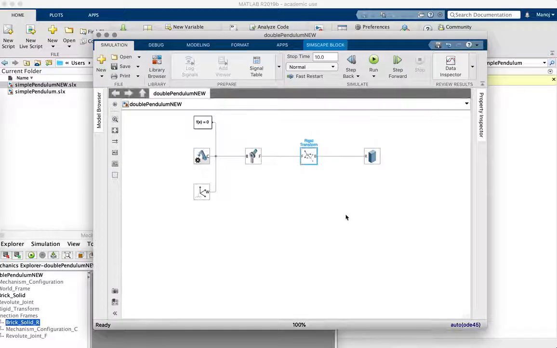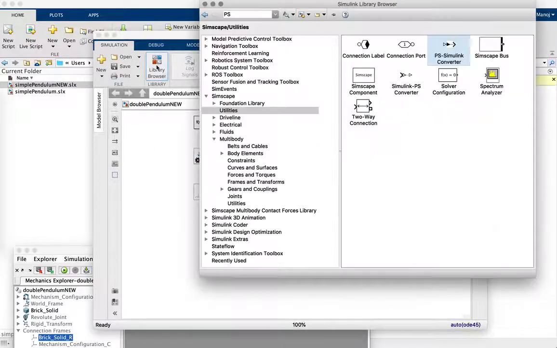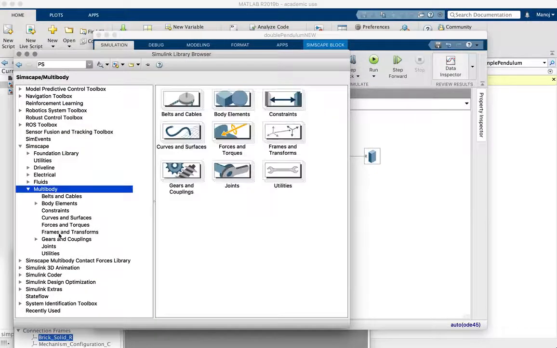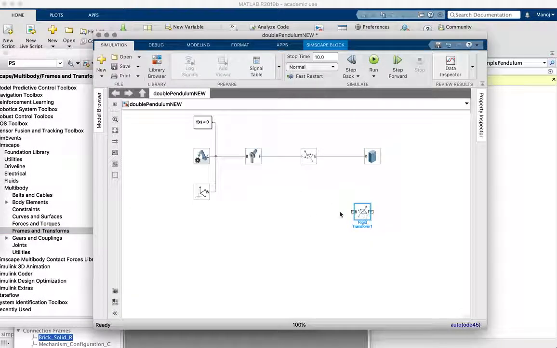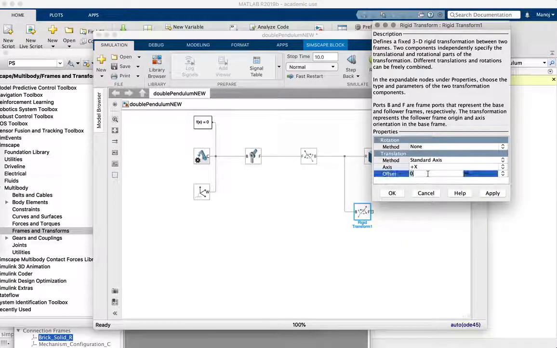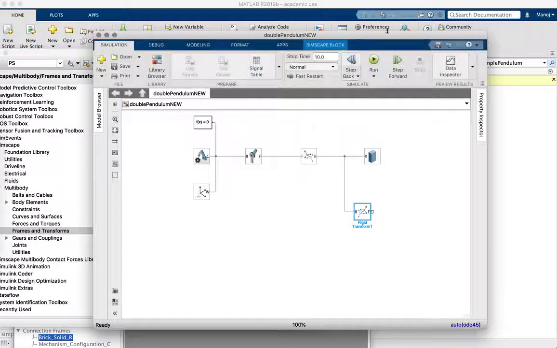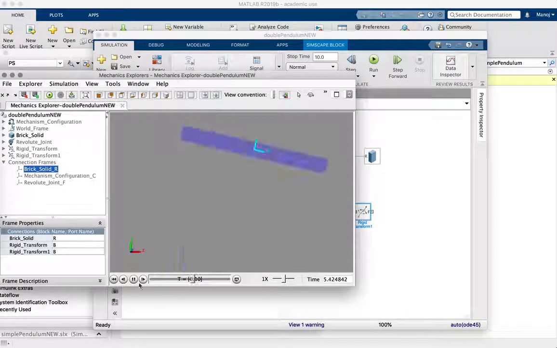So let us do that. We can go to the library browser. We go to multibody, we go to frames and transforms, and then we pick out this thing called the rigid transform. The rigid transform we again attach to the same thing. Then we double click, and we want to translate so that we go to the other end of the bar. Save. Then we can simulate this if you want. Stop it.